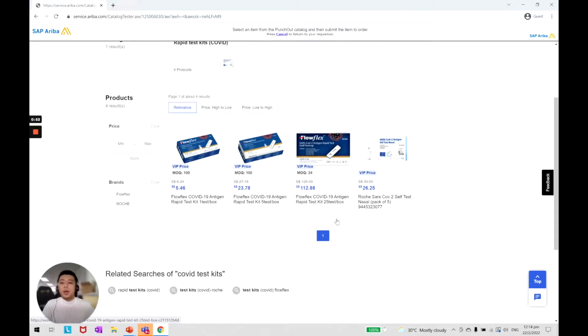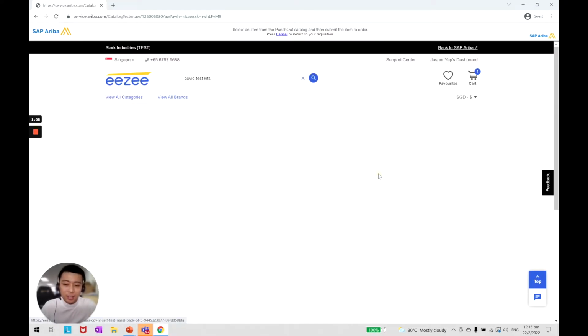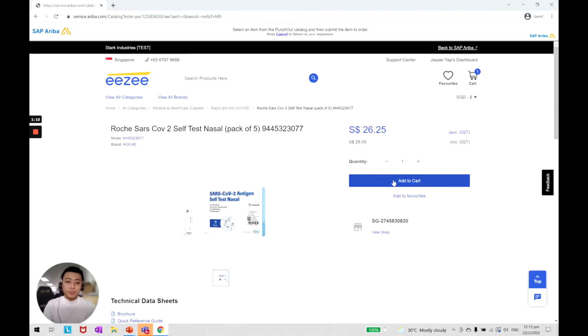As a buyer, what I like about the marketplace is that I'm able to compare and source from multiple suppliers, brands, and even enjoy pre-negotiated VIP pricing on specific products. I've selected this particular test kit, and all I have to do is to add it to my shopping cart.